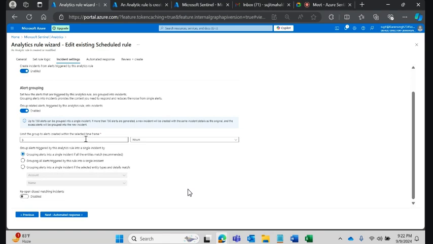Correct. You can select the time frame, if you want. How much?